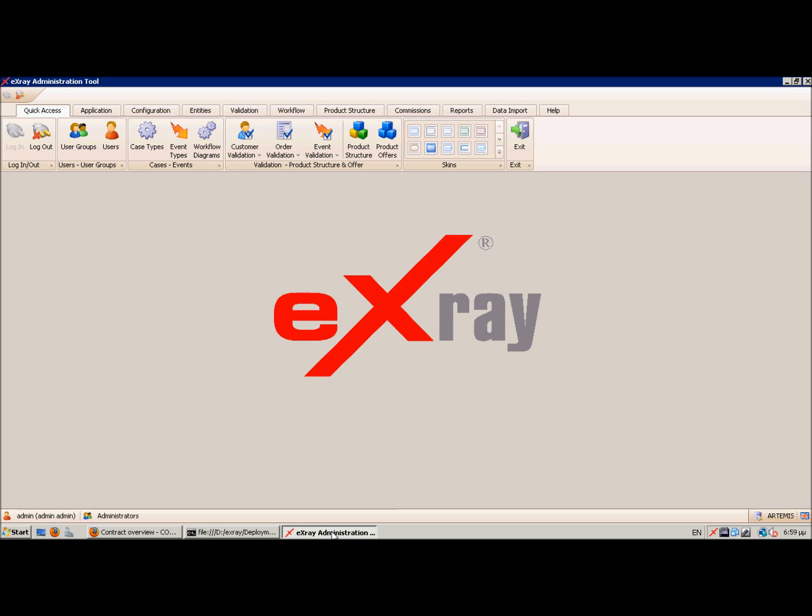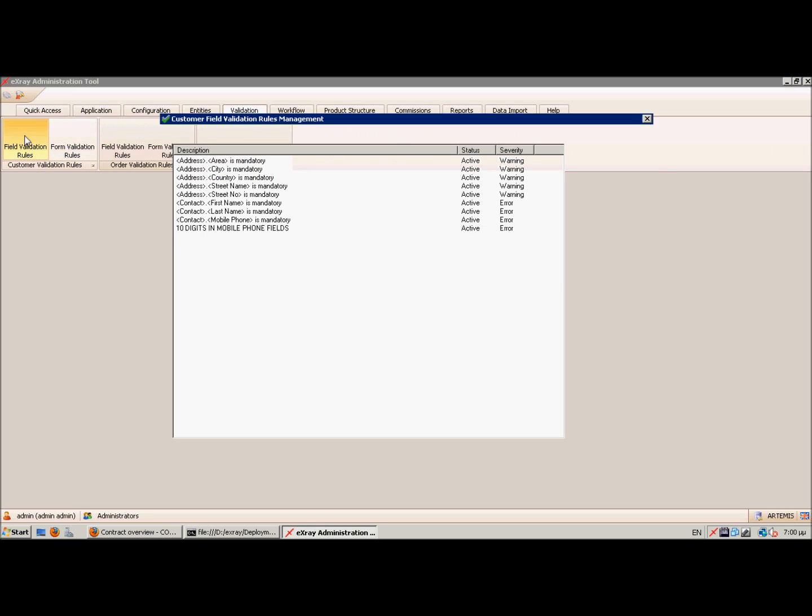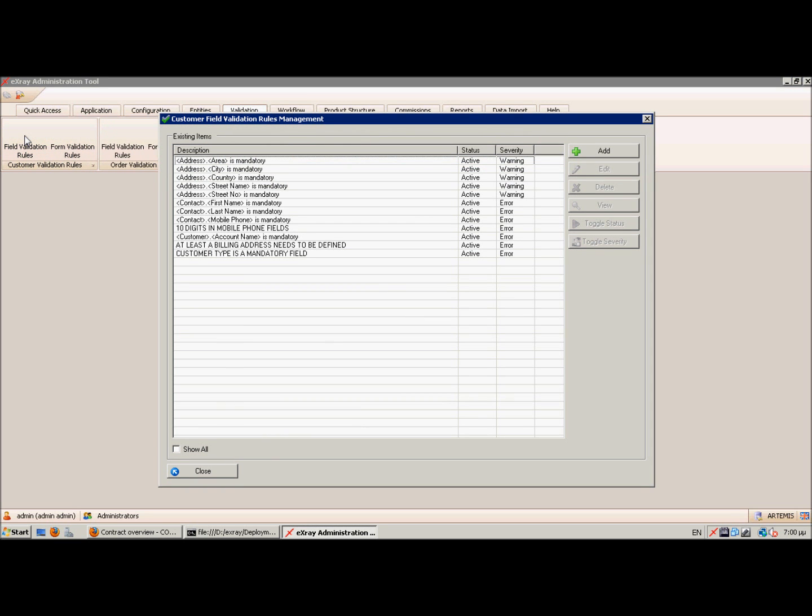So starting from the area of validation, we saw in the beginning of our use cases that different validation rules were firing, preventing us from creating wrong entries on customers, wrong entries on orders, or wrong entries on event management of a case. So let's see how this is done. So we go in the validation area and we'll check, see, for example, this rule that we saw firing, which says at least a billing address needs to be defined.